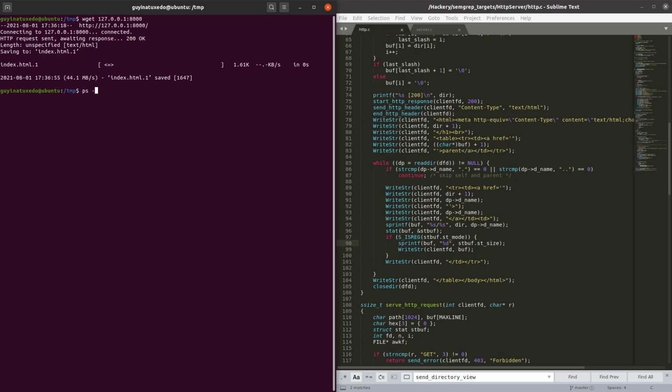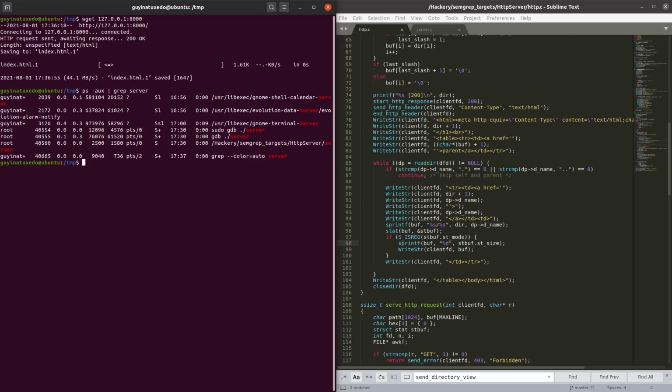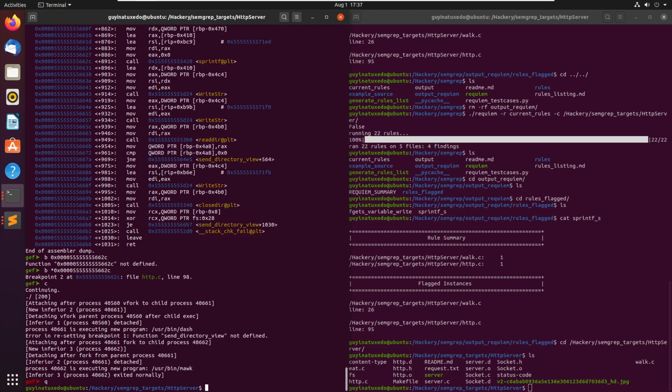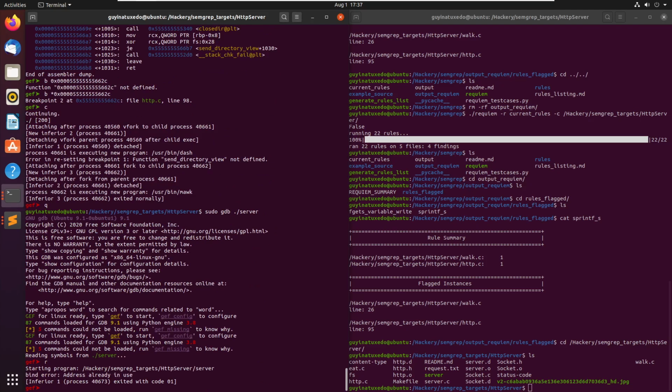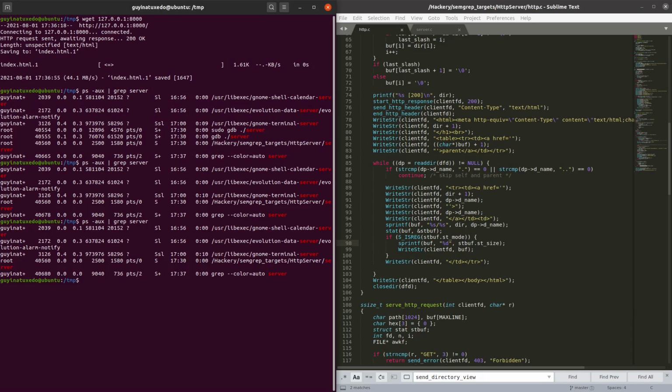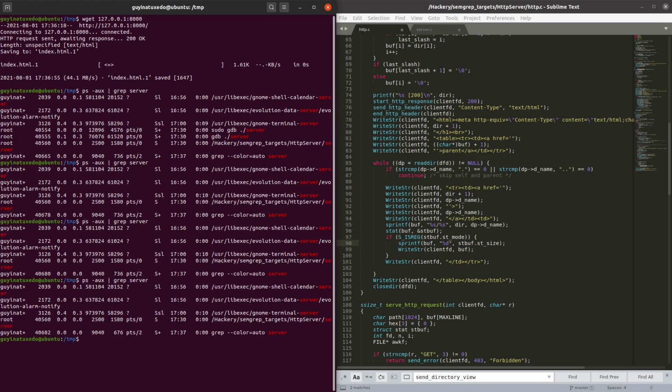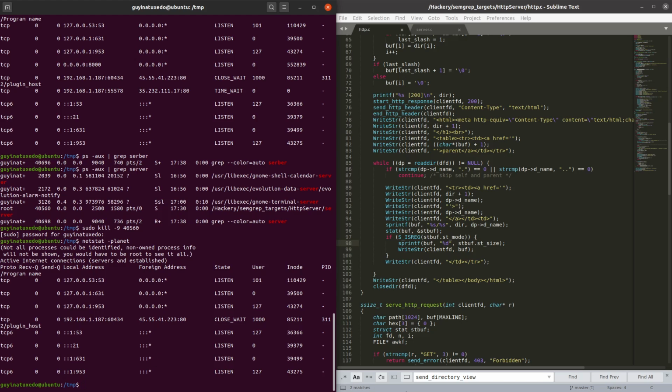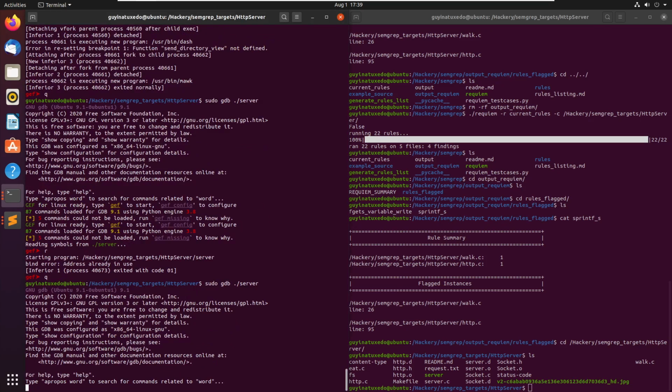To do that, HTTP server. I'm going to go ahead and kill this and rerun it. Address already in use. Okay, cool, guys. I finally stopped being smooth brain and just killed the process, so let's get back to this.